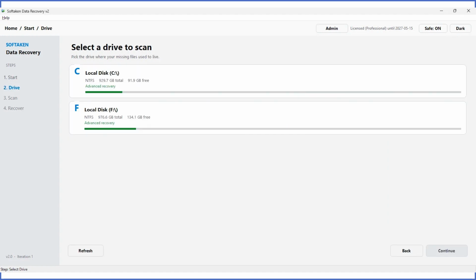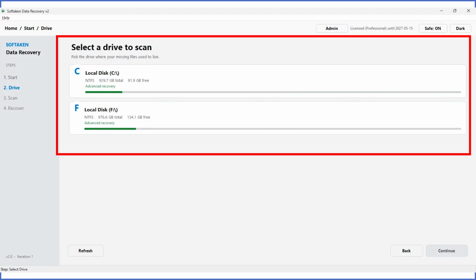Step 2. Select the drive. Now select the drive where your files were lost or deleted. The software supports HDDs, SSDs, USB drives, and memory cards. Important tip: never save recovered files to the same drive that is currently being scanned.